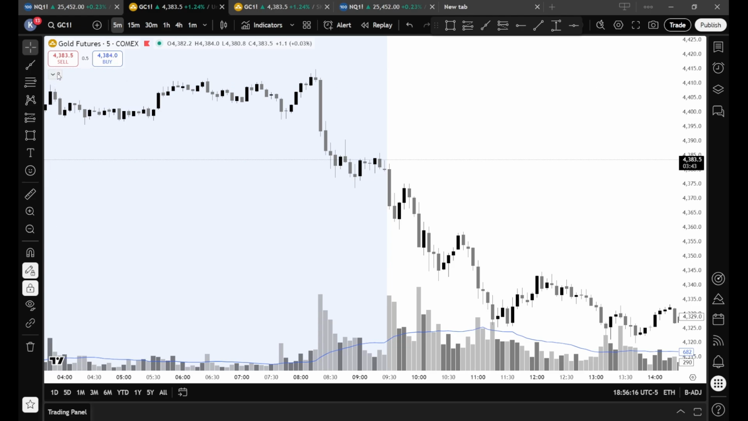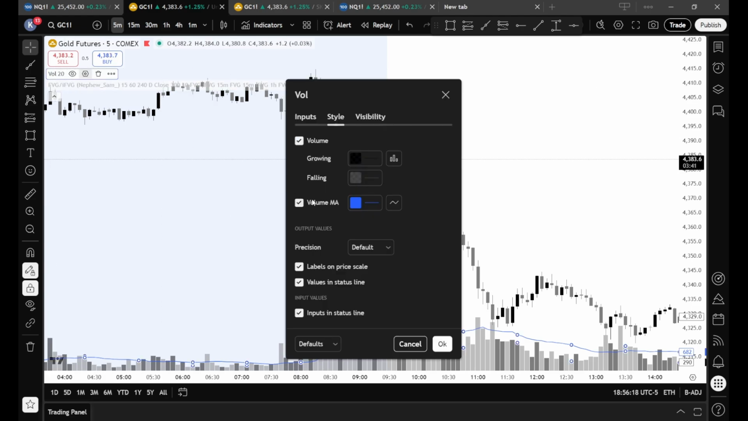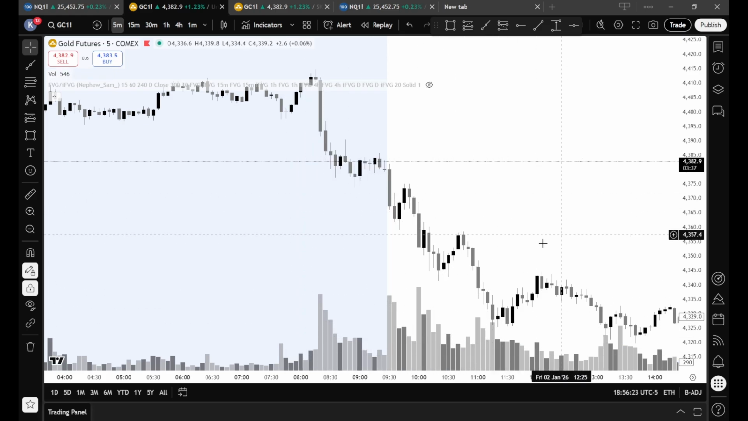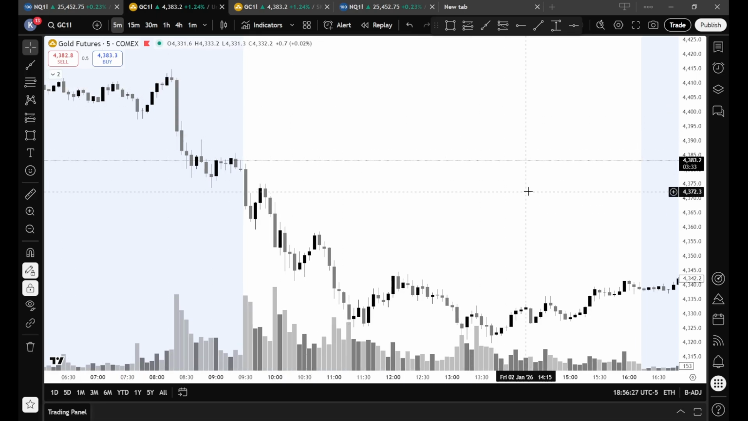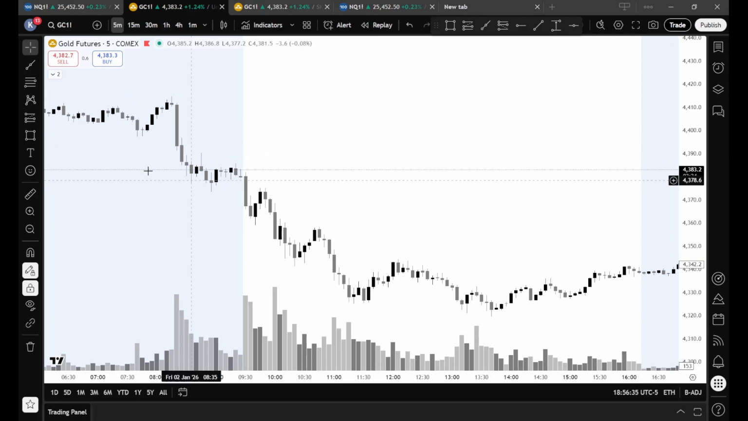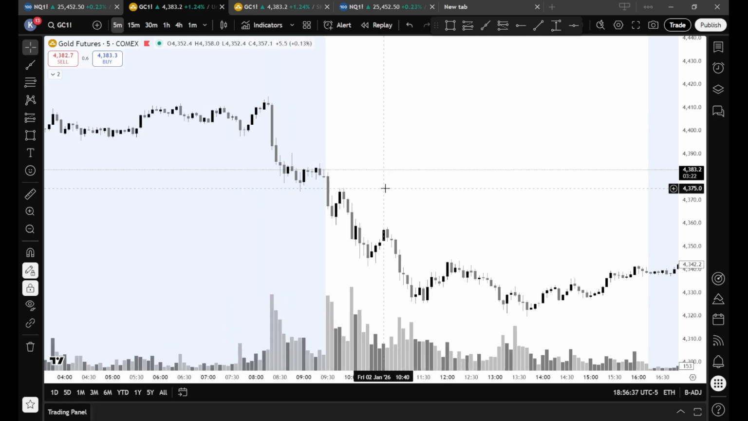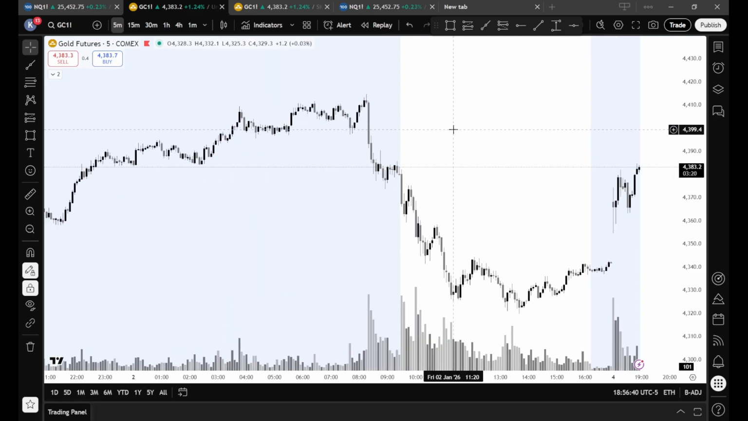And hold on, let me do one other thing. I don't need the volume MA, so I remove that as well. Now, this is where everything gets fun. So we've simplified our chart, and what we're going to do next is add some indicators.